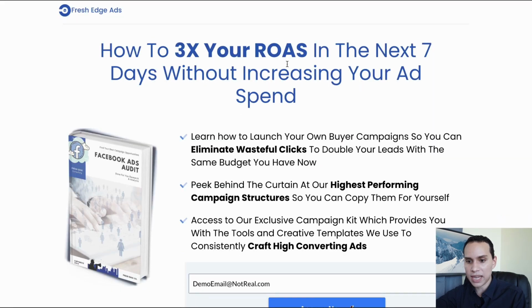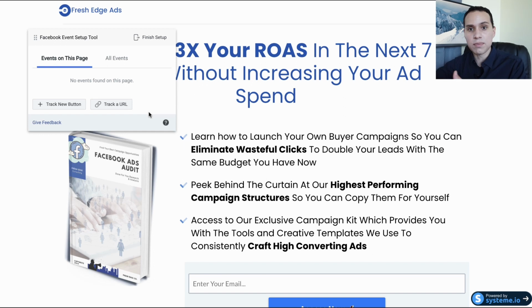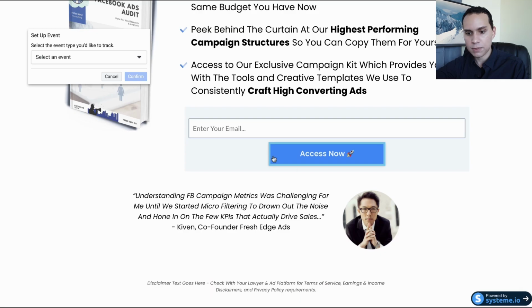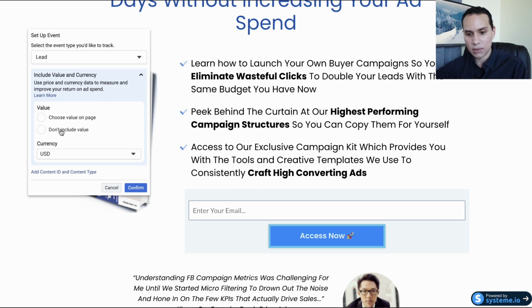So I'm going to come over to our landing page. This is a page on our site, and I'll come back over to Events Manager. I'll paste in the URL, and I'll click on Open Website. Once the page loads, it might take a couple minutes for Facebook to figure out the pixels on your site. So if it's not working correctly or it says it's not there, but you see it inside of Tag Manager, just give it a minute or two. Then we'll go ahead and click on Track Button. What we want to do is click on our button. Facebook can see that this is a button, and then we'll click on Lead. We don't want to include a value, and then we'll click on Confirm.